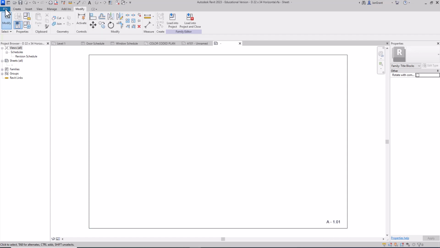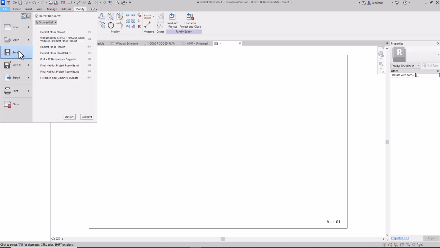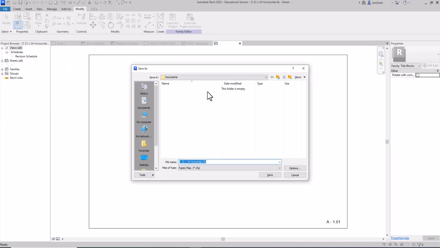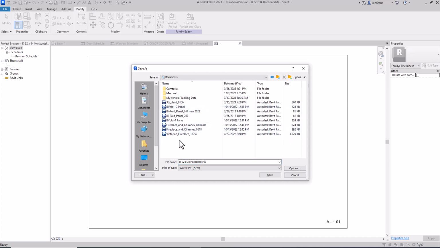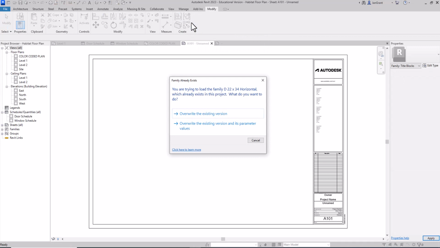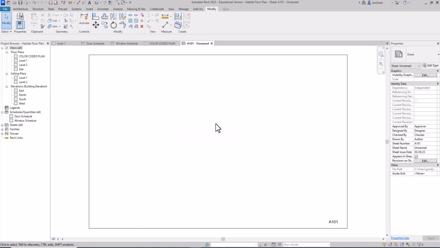You can go here and actually save it. File, save as, family, and put it anywhere. You can put it in your documents, create a folder for that. You can see I have a lot of families already there. But there's that one outside of the Autodesk website folders. So now I can load it and close it. I don't need to keep it open. And now I want to override the existing one and its parameters. Just catch it all. There it is.